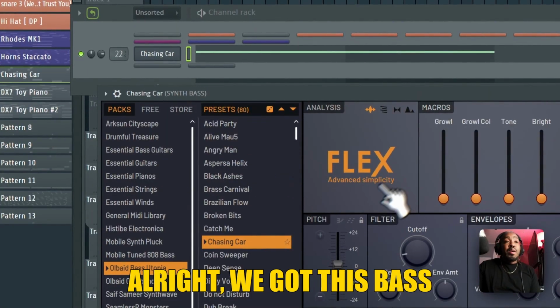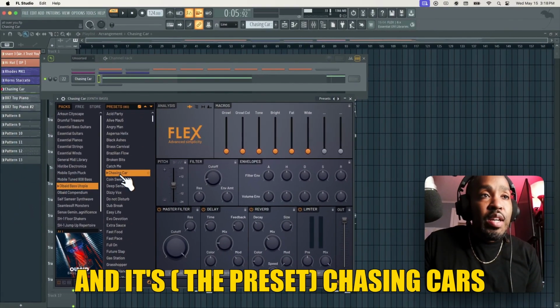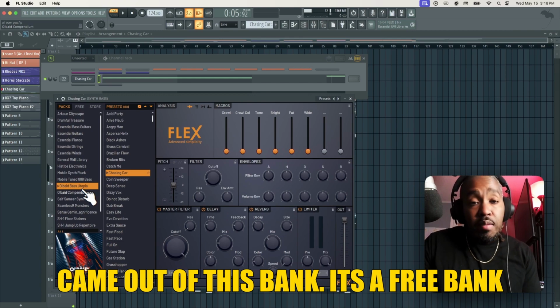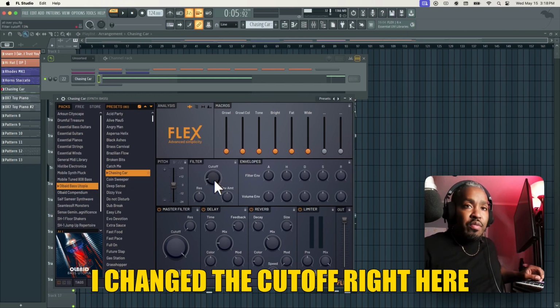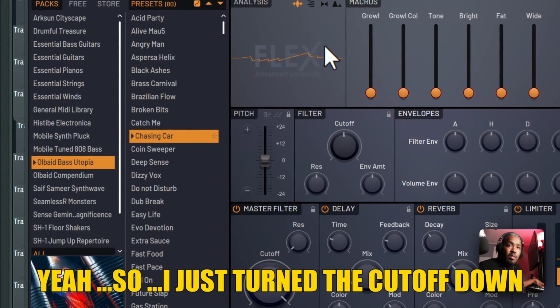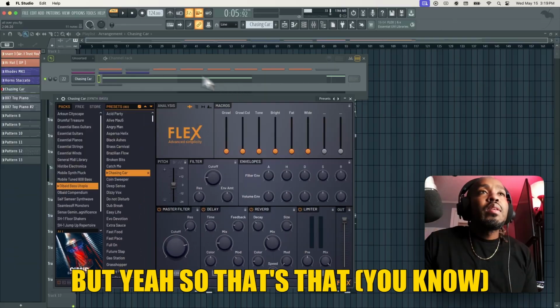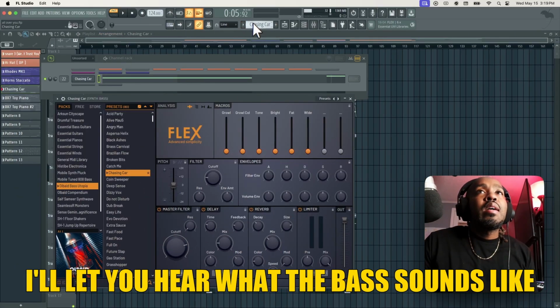Alright, I got this bass, and it's Chasing Cars. Came out of this bank. It's a free bank. I changed the cutoff right here. Yeah, so I just turned the cutoff down. But yeah, so that's that. I'll let you hear what the bass sounds like.